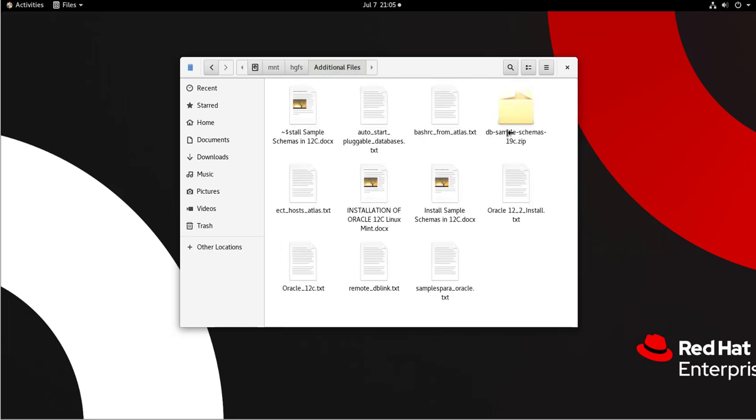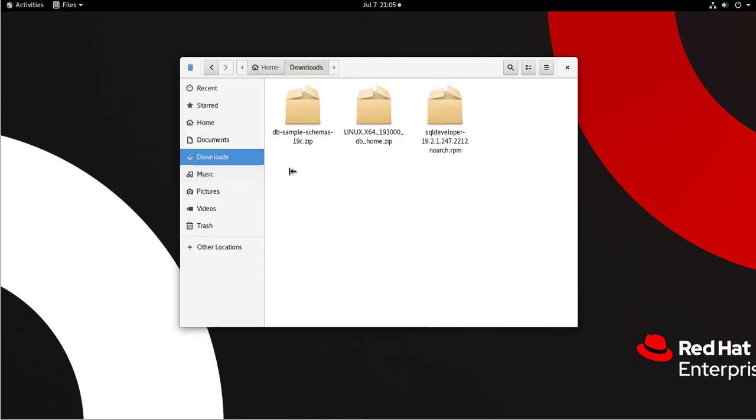So this is the DB samples schema. I'm going to temporarily put it in the downloads folder. So we see it is here. We are going to copy this to the destination folder. And that destination folder, we are going to send it to a folder called demo schema.